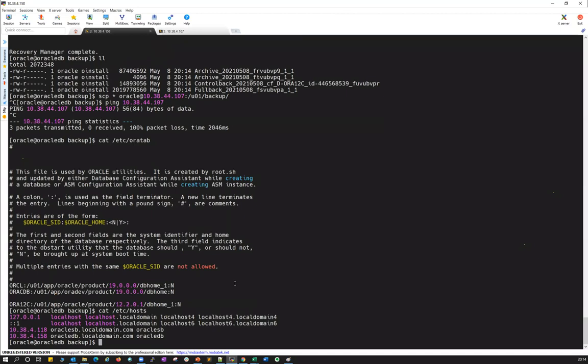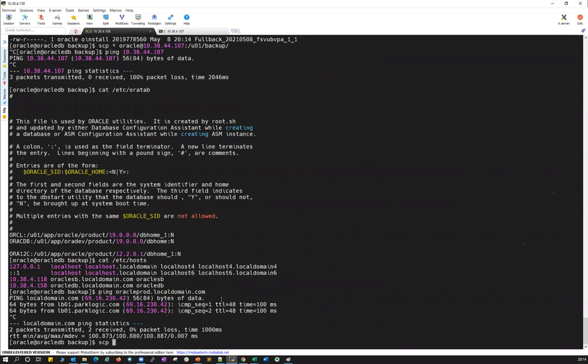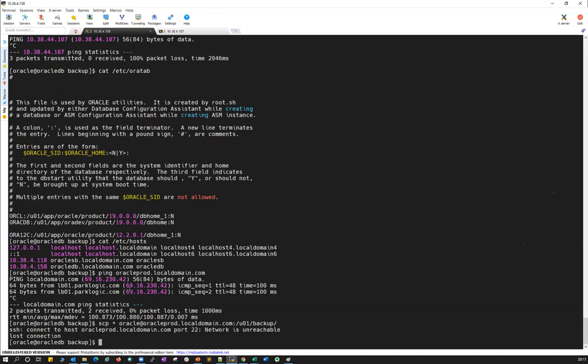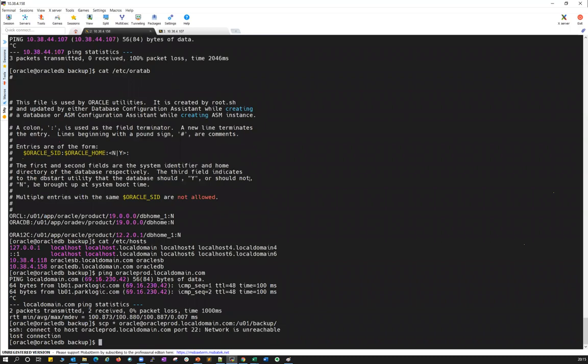Okay, so let's see, scp * oracle@rate user1 backup. Connection lost. So let's see why I'm not able to connect. I have config. Okay, and now it's responding.